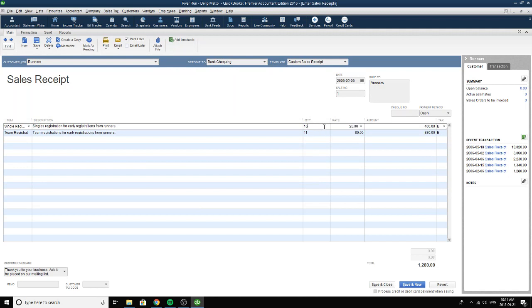So we just have to input the quantity here. If we put 16 here for single registration, and for team registrations we have a quantity of 11, you want to put 11 here, and it should automatically multiply. So the amount should be 400, and the amount here should be 880. This one should automatically be put in as tax exempt, and your total should be 1,280.